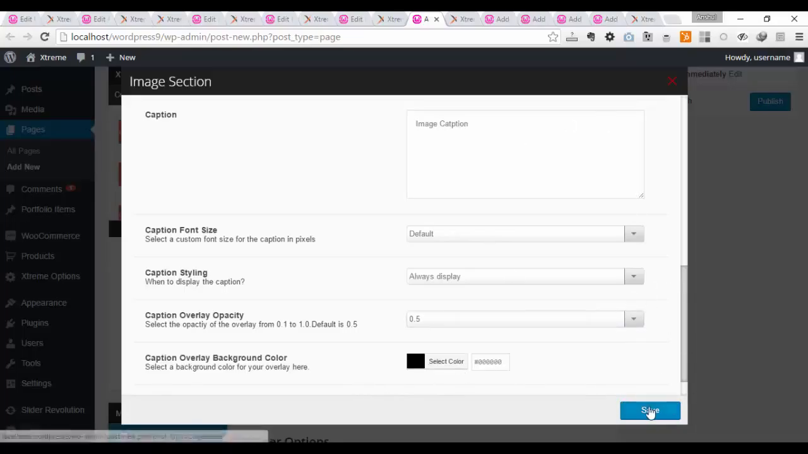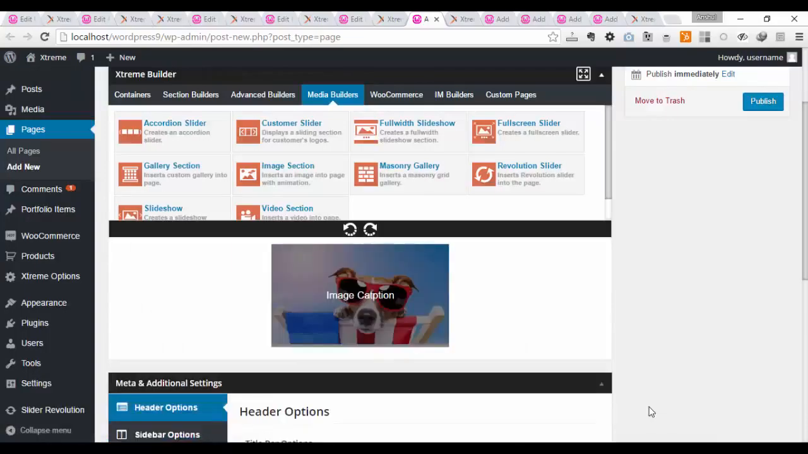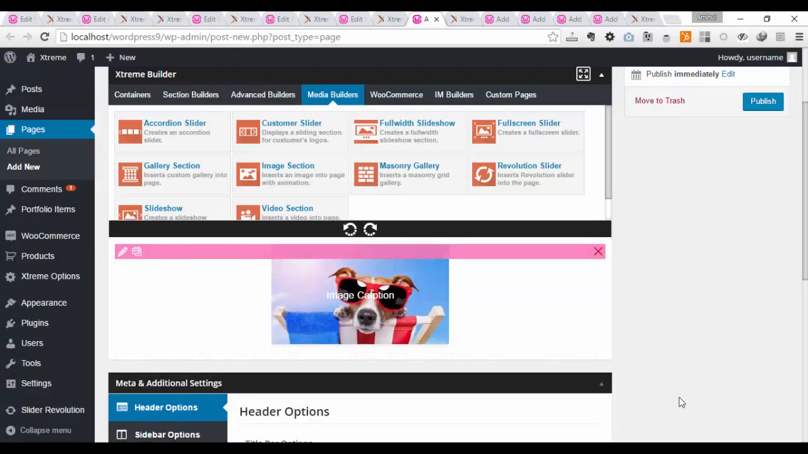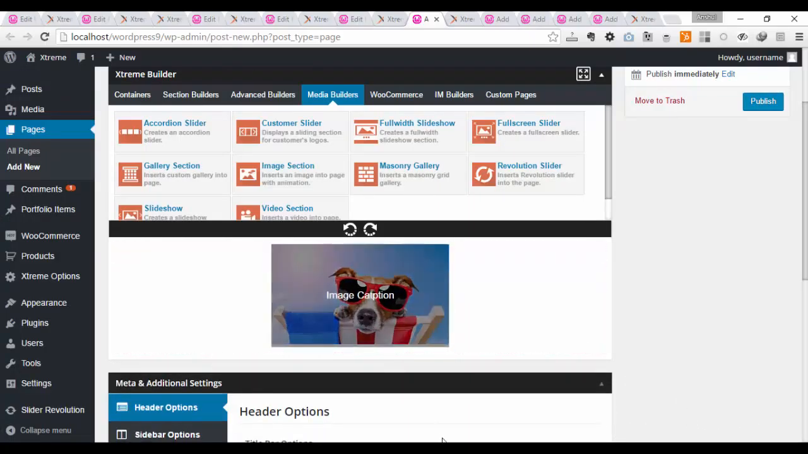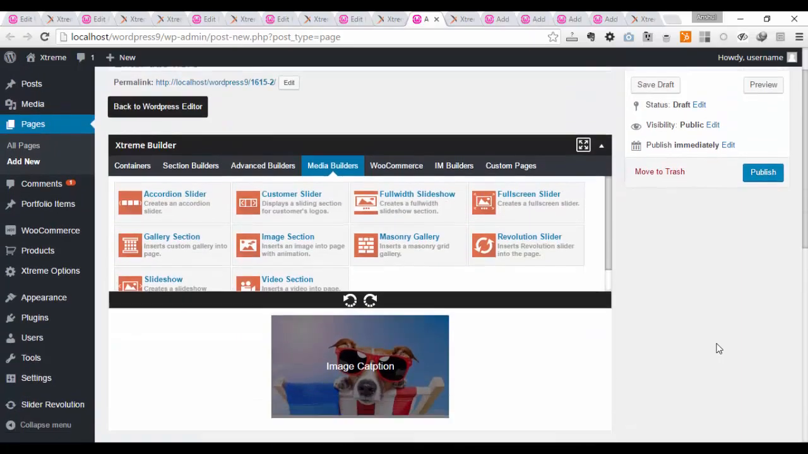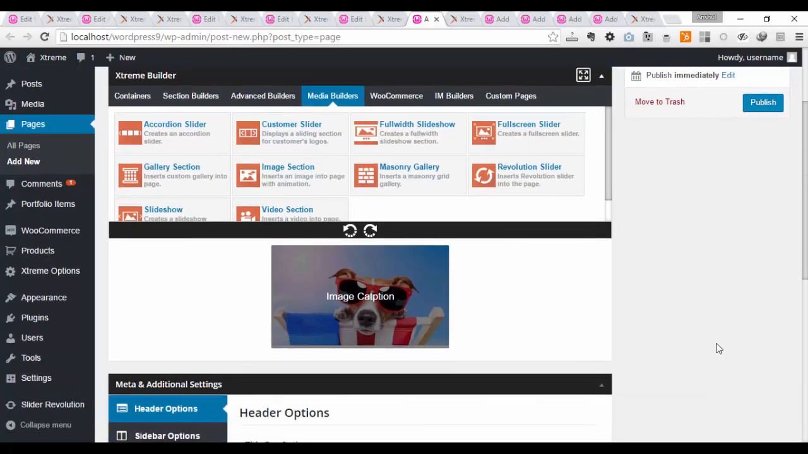So once this is done, I'm just going to click on the save button, and there we go. So we have an image along with the caption, and when I hover, the opacity goes. So this is how we can make use of the image section in the media builders.